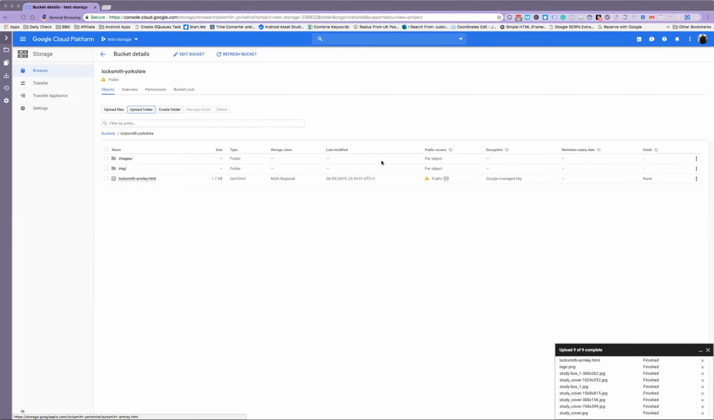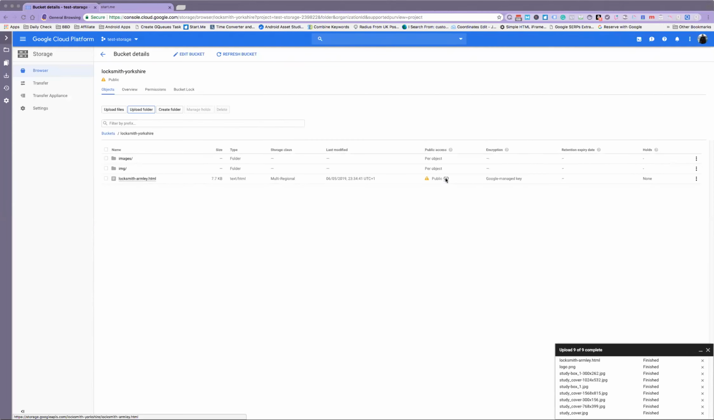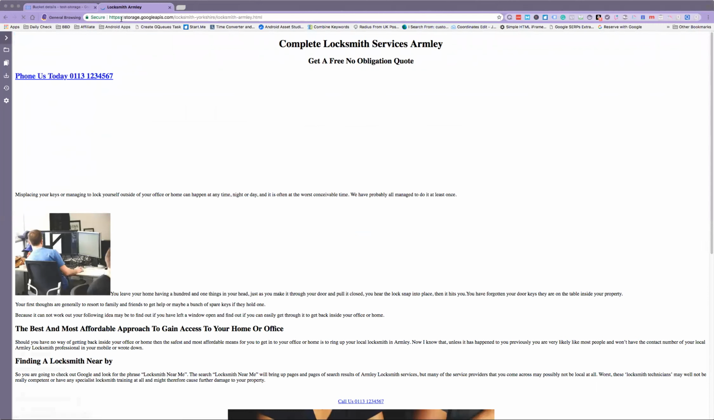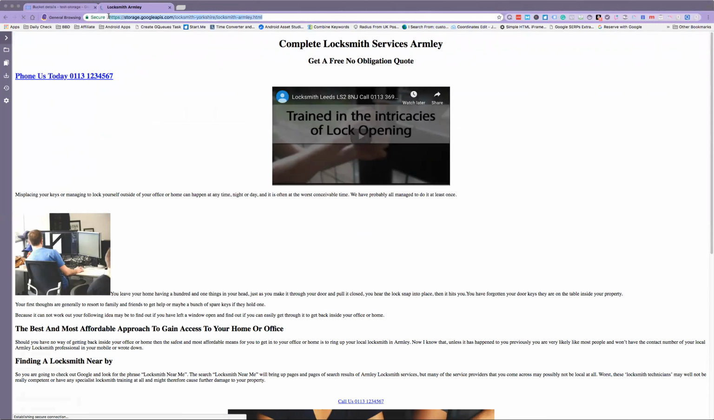Okay, so I'll just open a new tab. I'll just copy that and paste it into there. So all of the URLs will start with that bit. Then you have your bucket name, and then you actually have the site.